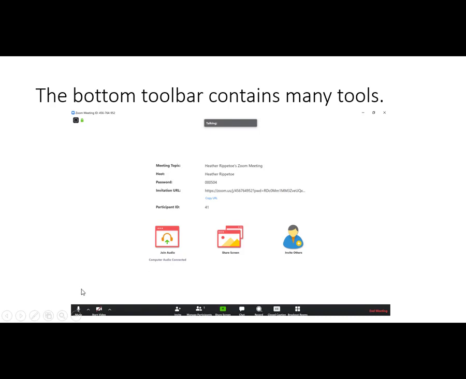You'll notice that you have the opportunity to control your microphone, control your video. You can click on this to invite people to the meeting that's already in progress. You can click Manage Participants to see a list of people who are in the room. And if you needed to, you could use that list to mute people or to make somebody a co-host.